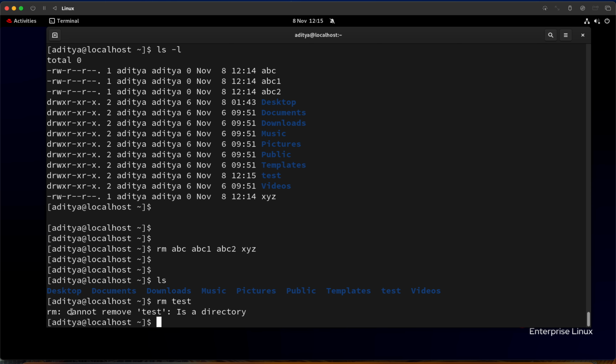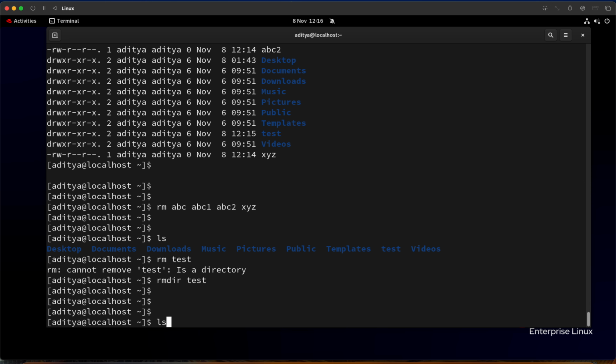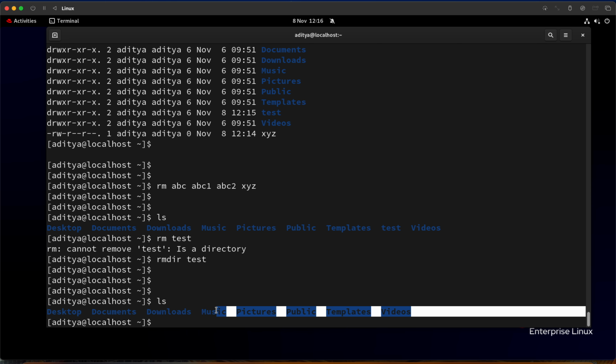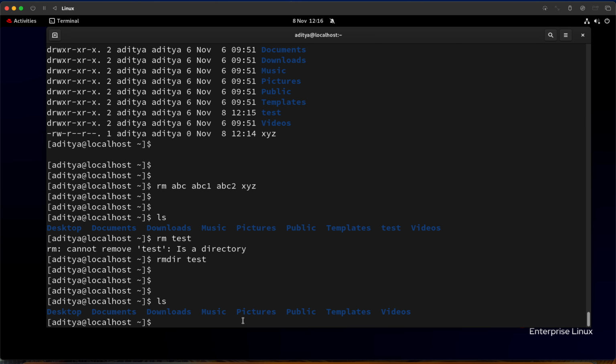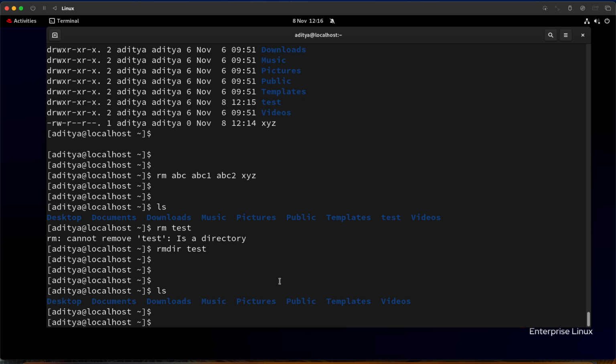Test is a directory, so we cannot use the rm command directly on the directory. What's that? It's giving an error. Cannot remove test. It's a directory. So for a directory we will use rm -rf, or there is one more command, rmdir, remove directory, test. See, it's removed. Okay, so we have seen the ls command, cd, touch, make directory, and the remove command.